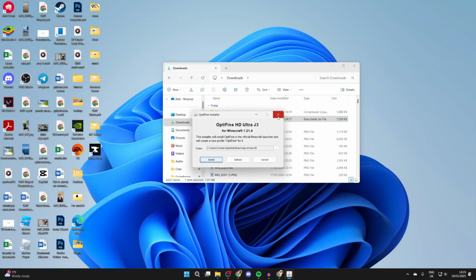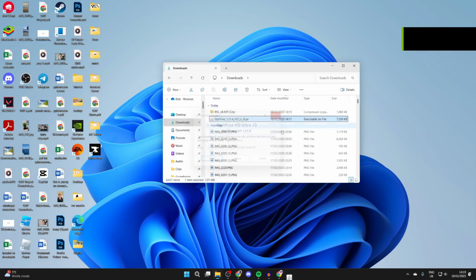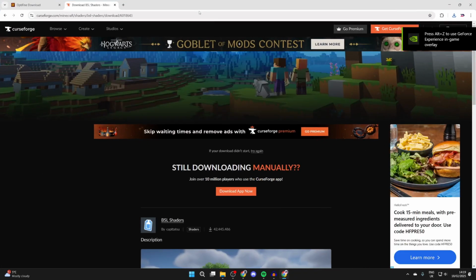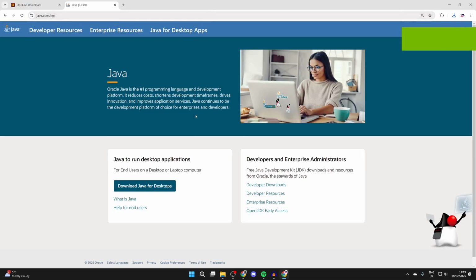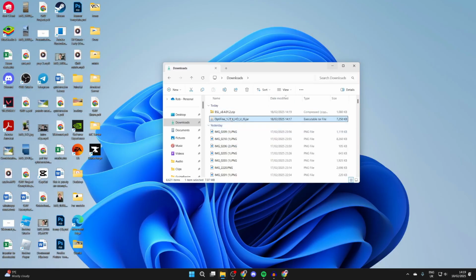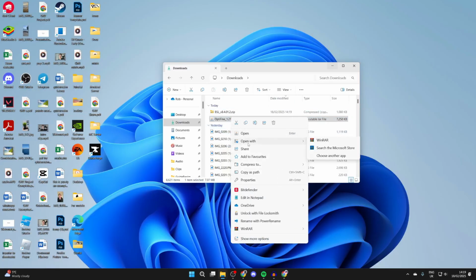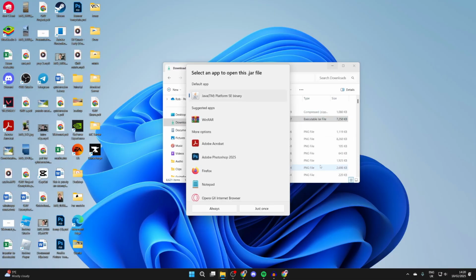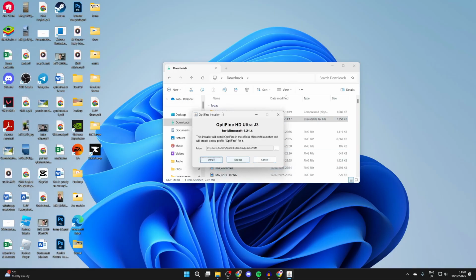If it doesn't, what you may need is Java. So come back to your web browser and head to java.com. You can press on download Java for desktops and then press download Java. Download it and install it just like any other program. Return to OptiFine and right click on it, hover over open with, select choose another app, and then select Java and press always, and then it's going to run.